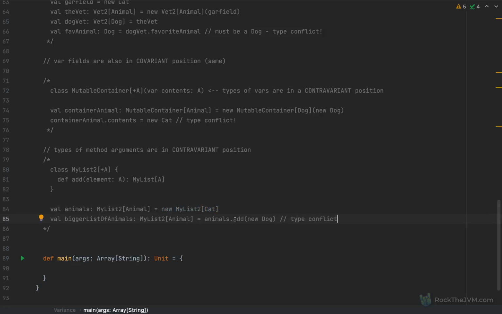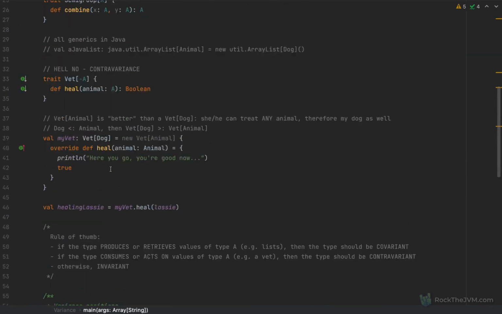In other words, the addition of an element, because it's a contravariant behavior, should only be applicable to contravariant types, which is the case here for vet. So notice that the healing, which consumes an animal, is applicable to the vet because it's a contravariant type.